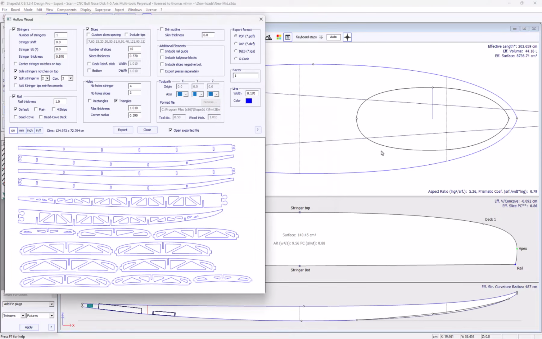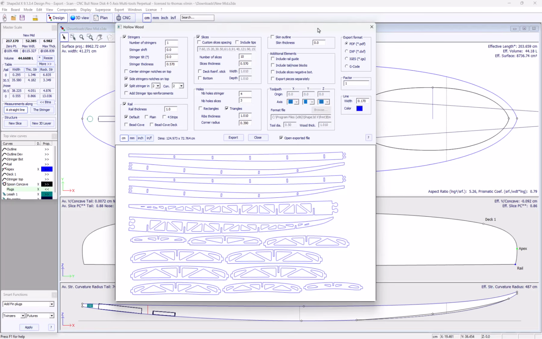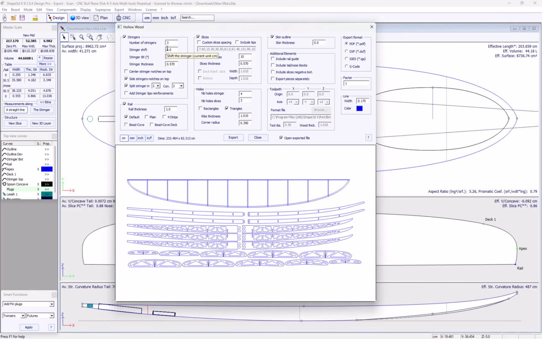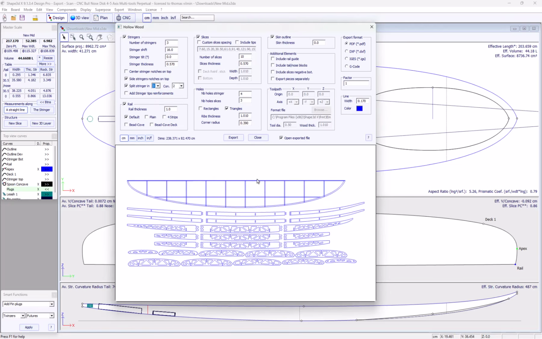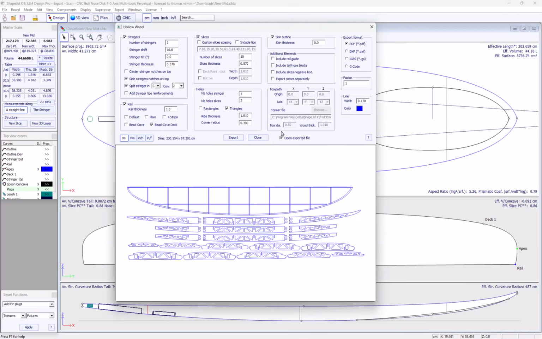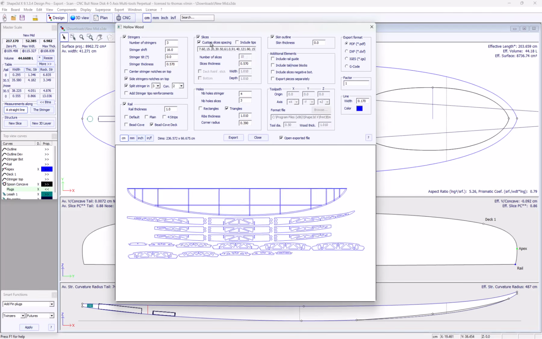Now for the Hollywood plans, you have a preview which is very useful to see the effect of all these parameters like include skin outline, change the number of stringers, and so you can see it straight away on the screen. Change the number of split, change the kind of rail mode you're using, and also change the spacing of the slices, add new slices, etc.